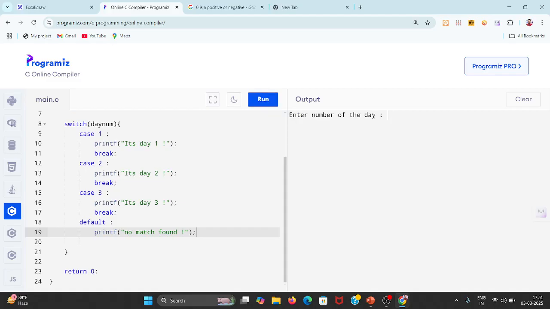Let's run it. Let's enter any default value. Let's say 748. No match found. Correct. So it means our program is running correctly.